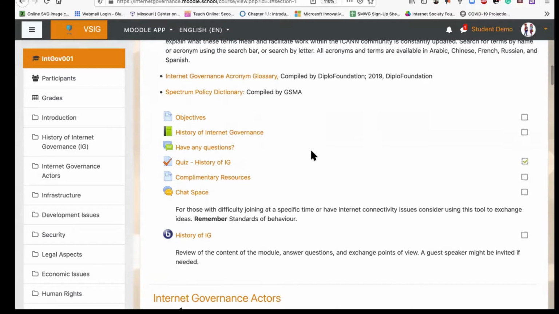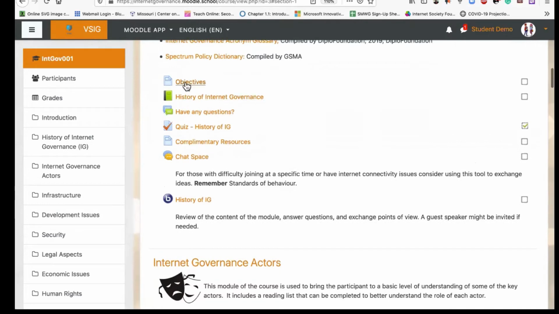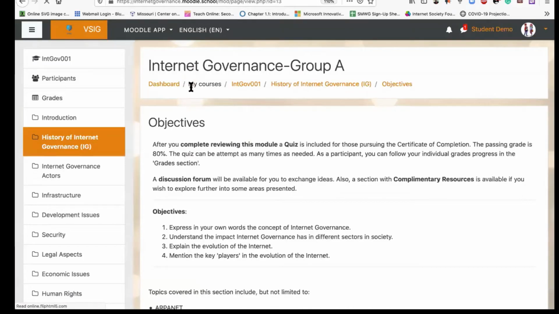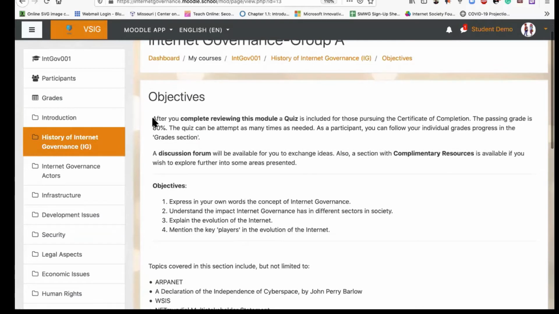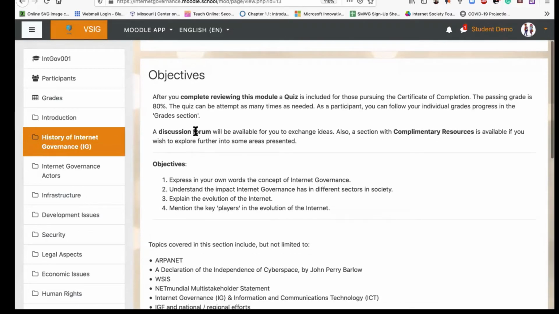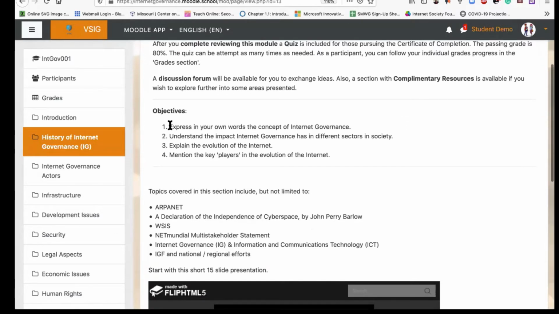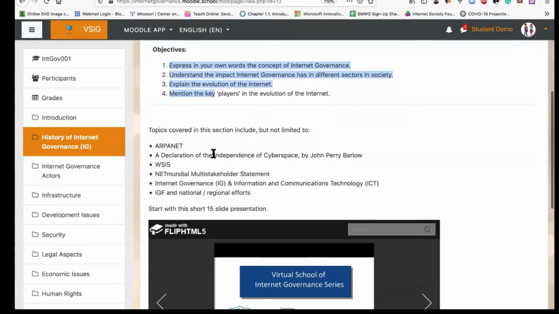Now, going into the actual module itself, you can see the way it is organized. It has a list of objectives, and I'm clicking on them so you have an idea. And it states clearly that after you complete reviewing this module, a quiz is included for those pursuing the certificate, as we mentioned in the participant guidebook. There will be some discussion forum. We have the complementary resources, and you'll see them in a moment. These are the 4 objectives that we seek for this particular module on the history of internet governance.